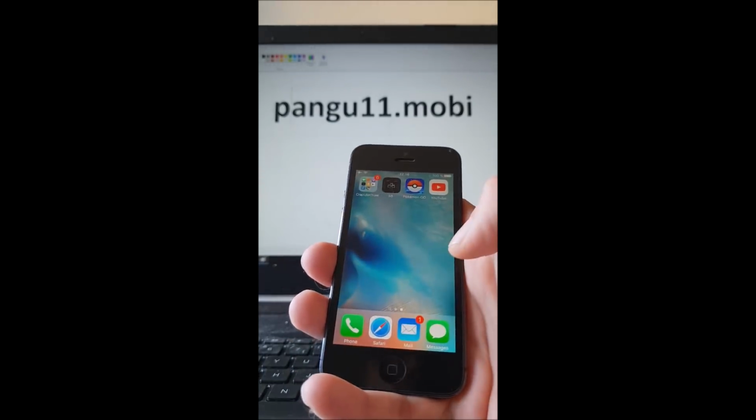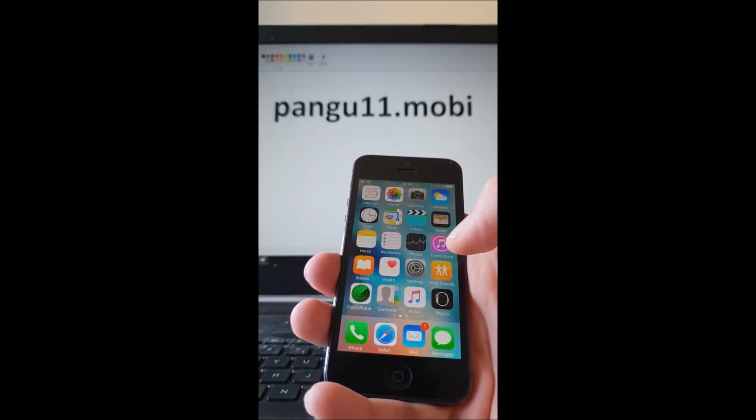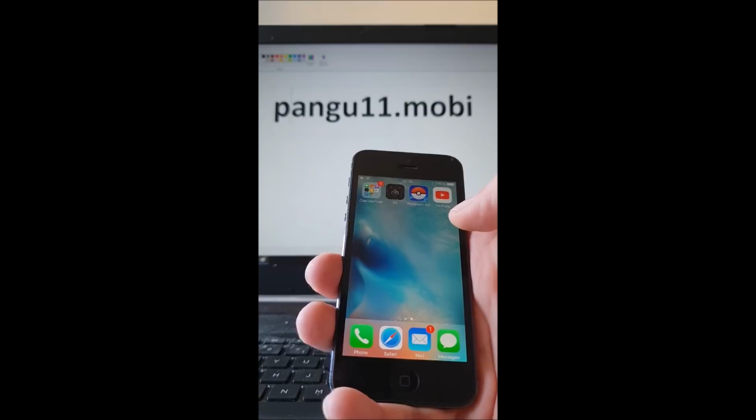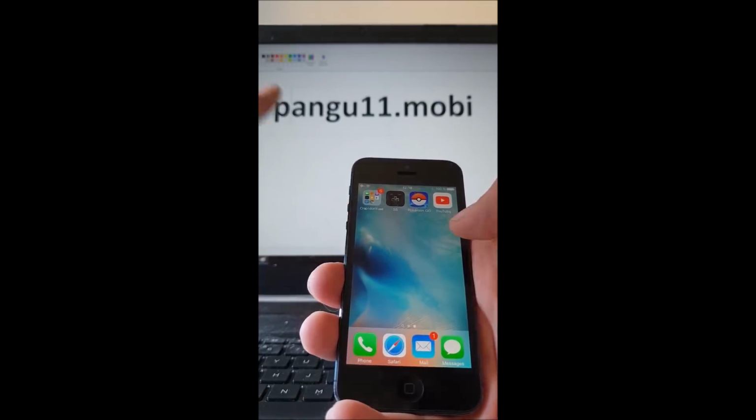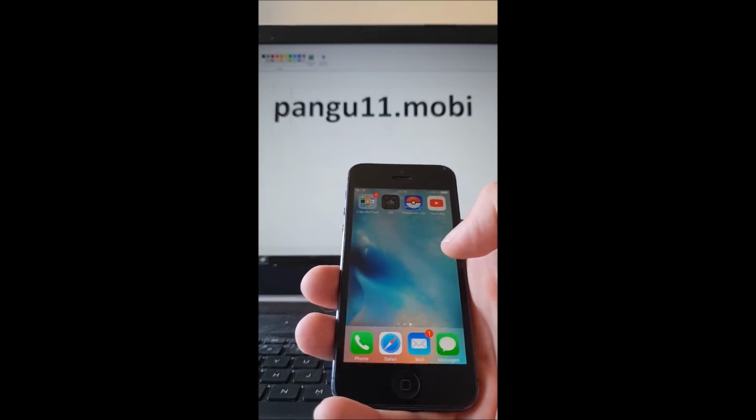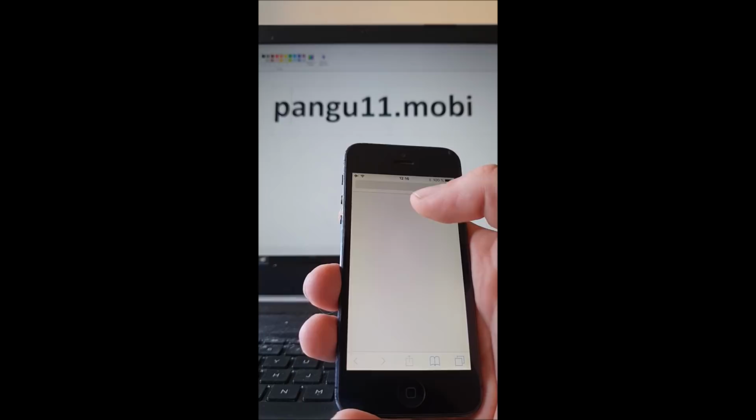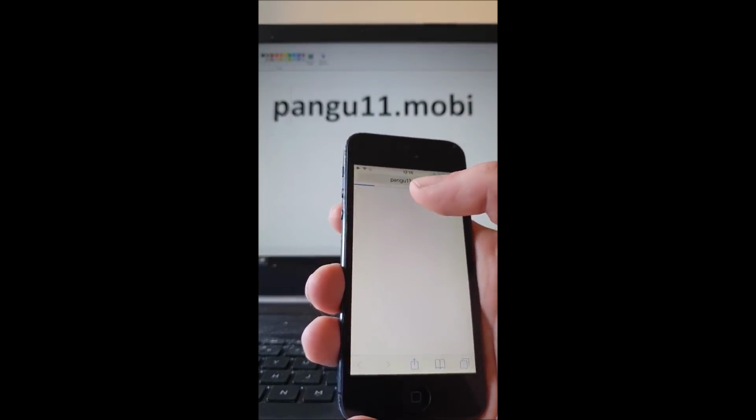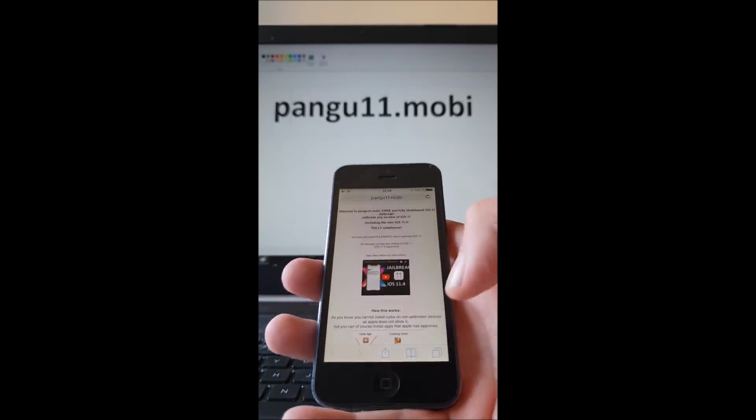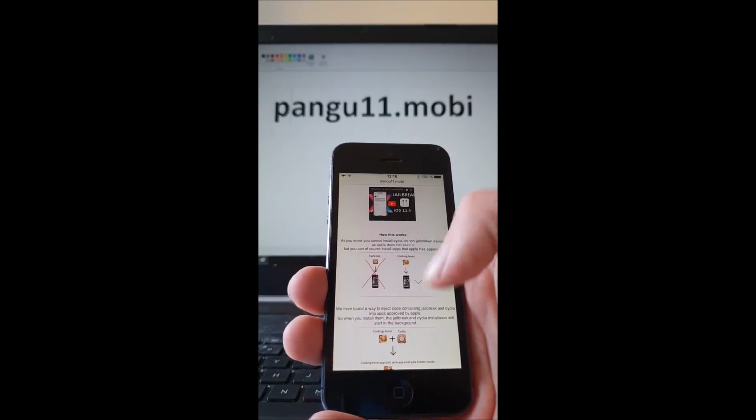As you can see, I do not have Cydia. I'm not jailbroken. And what you do is simply go to this address over here, pangu11.mobi, on your iOS device. So you start Safari and head over to pangu11.mobi. And they will give you an explanation of how this works.